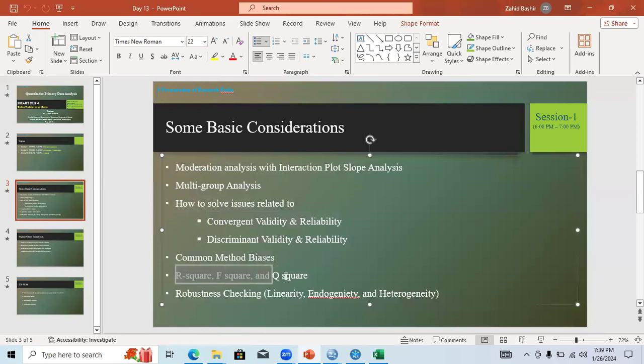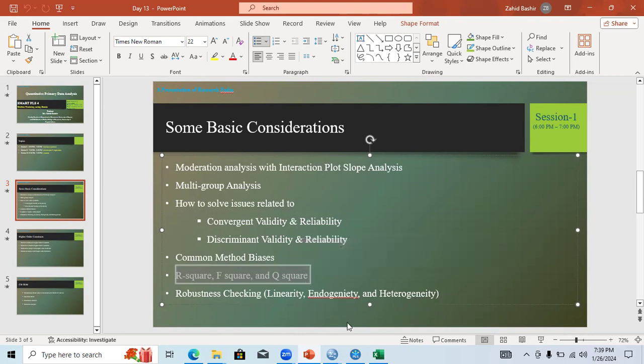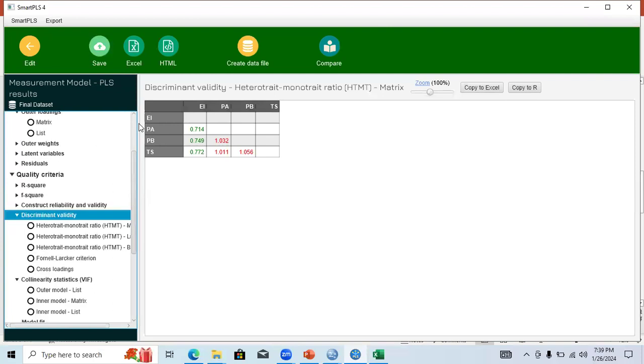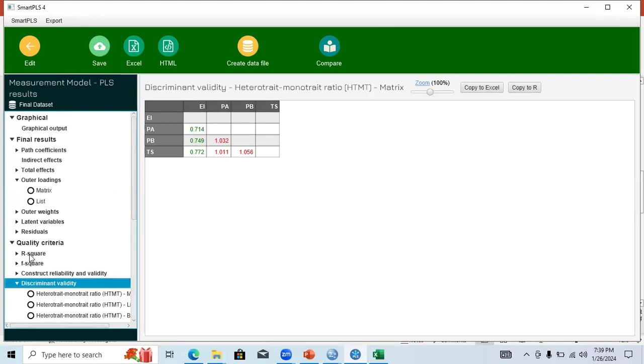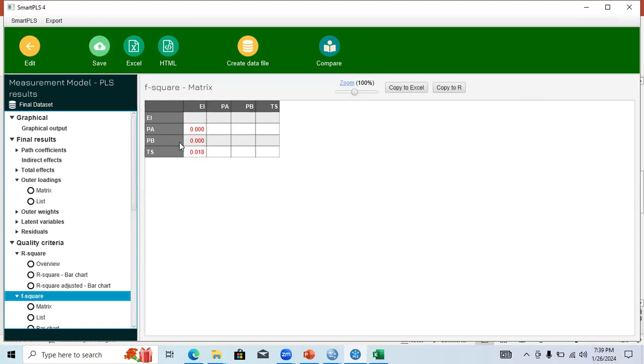Then R square, F square, and Q square are basically the model explanation, considered for explaining your model. So how can we compute these values? When we have run our model, we can see here the R square of your EI, which is the dependent variable. It is 0.411. Then the F square you can find over here. It is indicating that it is not good for PA, PB, and TS, because there are some problems in these three constructs. So you need to resolve the issue, and it would require some time.